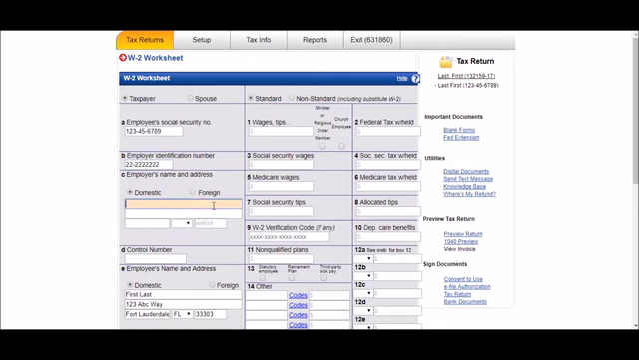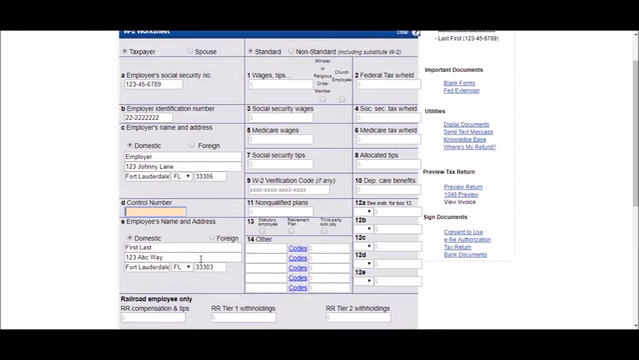Enter the employer's name, address, and zip code. The city and state will autofill. Enter the control number if present. The employee's information is autofilled.